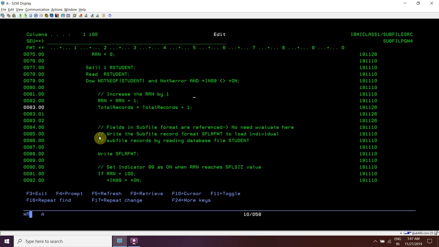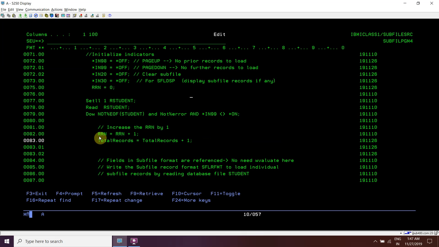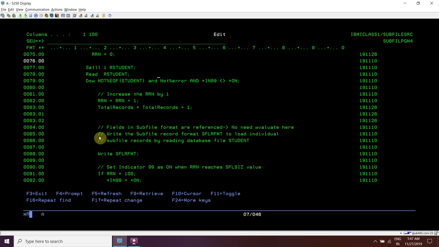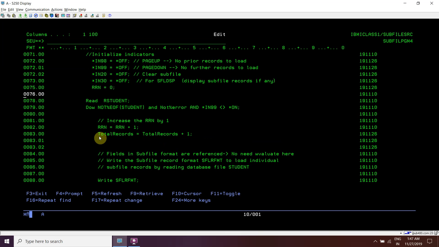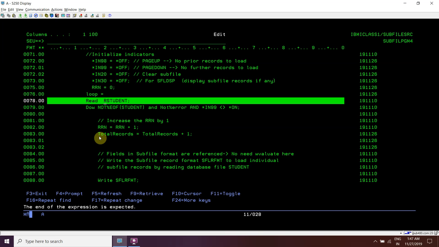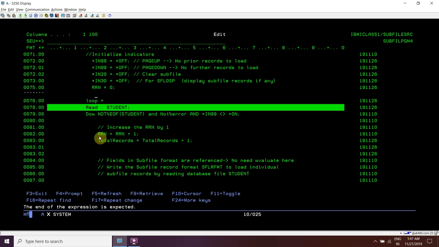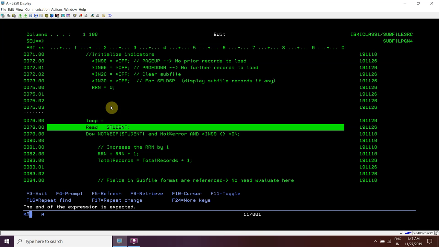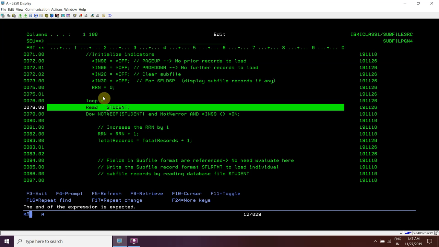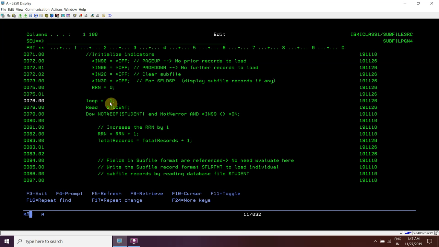We are not going to write this here. Before that, we are not going to read the full file, so we are going to just remove this one. We are not needing this. We have taken the loop variable, so we'll be setting that loop as 1 initially.